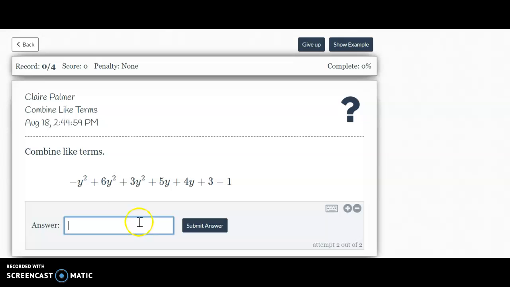So for this one, you can start with whatever you want to start with, but I'm going to combine all my y squareds. All of these guys have a y squared. So I'm going to add up all the numbers that are in front of it. That means I have a negative 1 in front of this first guy, plus 6, plus 3. You can do the negative first, you can wait till the last part, but I know that negative 1 plus 6 plus 3 gives me 8.